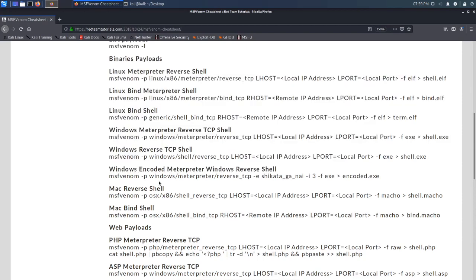You go about just specifying MSF Venom, specify the payload, and then you can also specify the architecture. And typically, when generating an encoded payload, it is recommended that you use a 64-bit payload instead of 32-bit. But again, 32-bit just works fine as well. So again, you specify the payload and then use the encoder option and specify Shikata Ga Nai, and you specify the iterations or the amount of times you want to encode the payload.